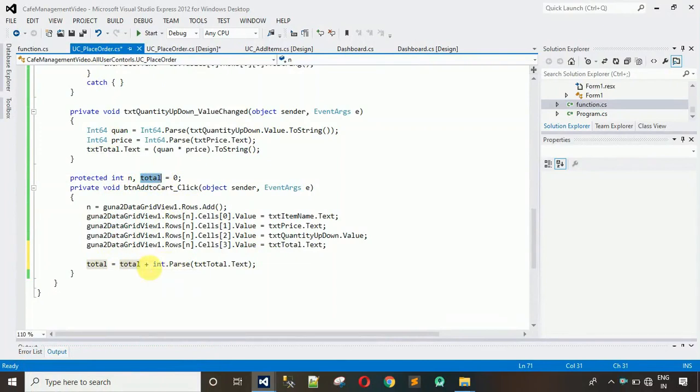Either you can write like this or you can write like this, plus equal to, like this. Yeah, both will work fine. If you understand this, then only do this. Otherwise you can write what I have written previously.